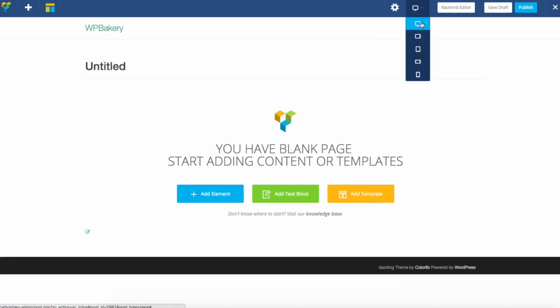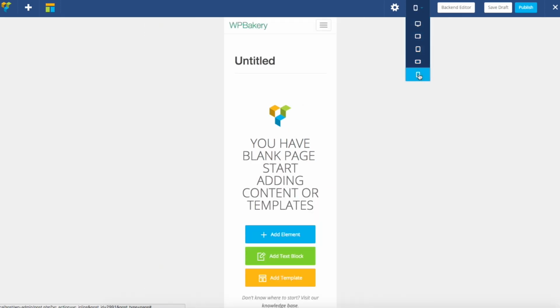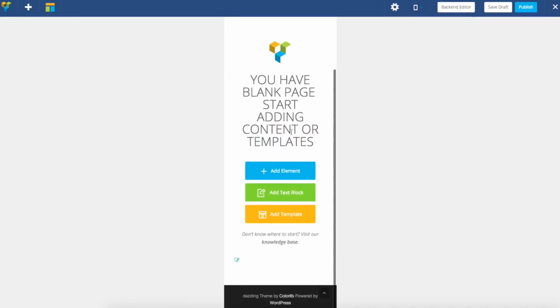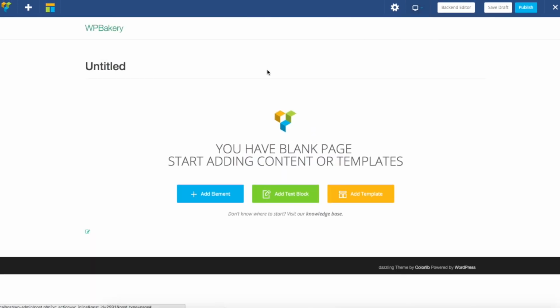The next option is responsiveness, which allows you to quickly look at how your layout will look on different mobile devices. So once I'm switching to different layouts, I can easily see how my website looks on mobile and tablets and so on. As mentioned before, backend editor will redirect you back to WordPress admin with the backend editor open. Save draft and publish, these are the standard options of WordPress. And exit will just exit the front-end editor, so you can look at the page.